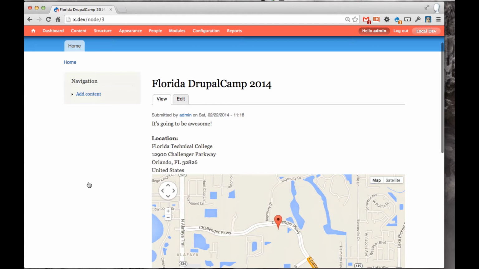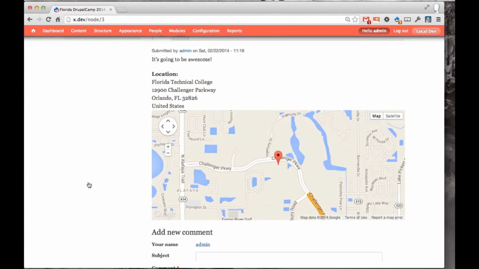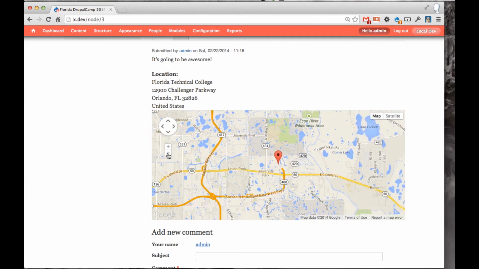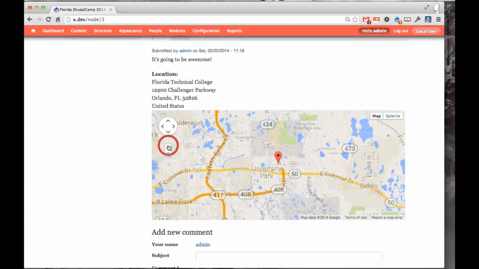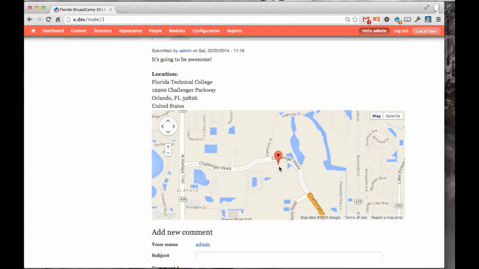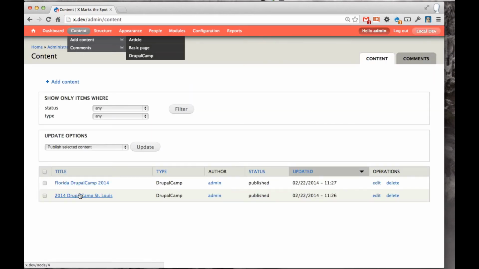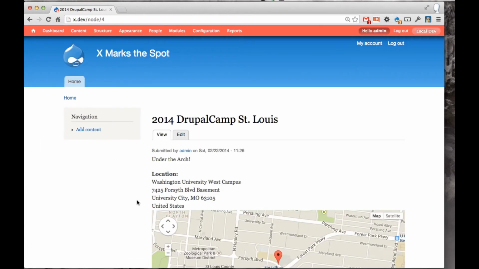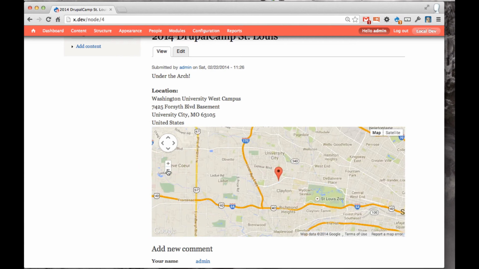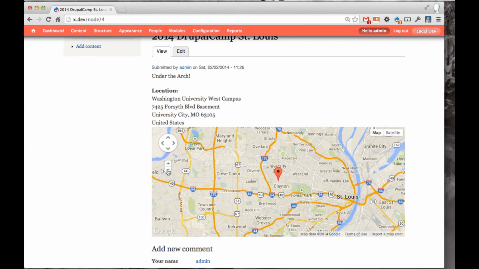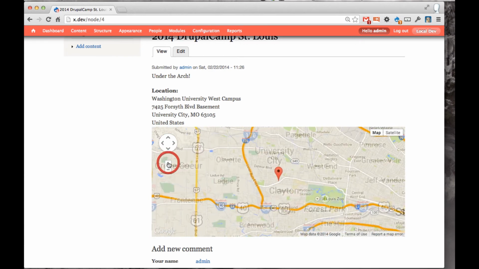you can see instead of seeing the well-known text, we see a Google map. And this is a fully functional Google map that we can zoom in, zoom out, and see the exact address of our map. Similarly, the exact address of our camp, I should say. Taking a look at Drupal Camp St. Louis. Here's the location in University City outside of St. Louis for Drupal Camp St.